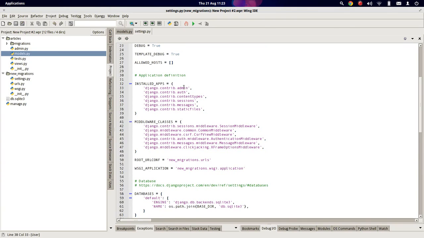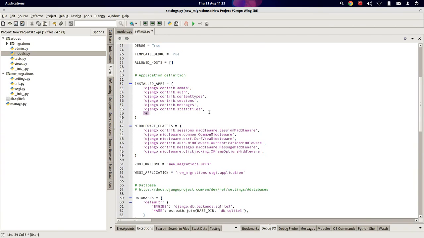So to get things rolling, we need to go to our installed apps section and include articles in the installed apps section, so that the Django framework knows that this exists, and when we start running our migrations commands, it'll know where to find this.